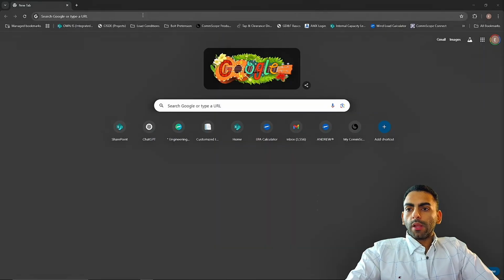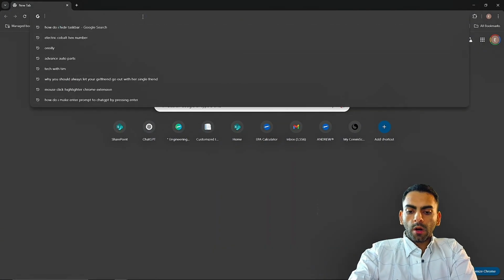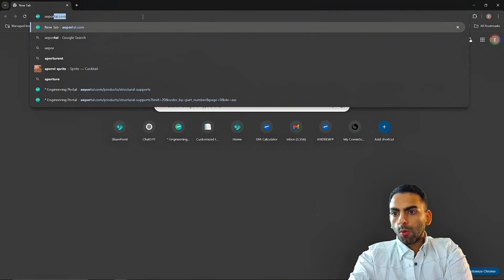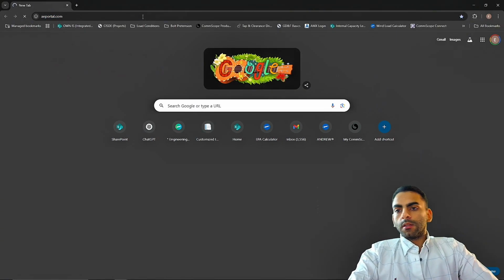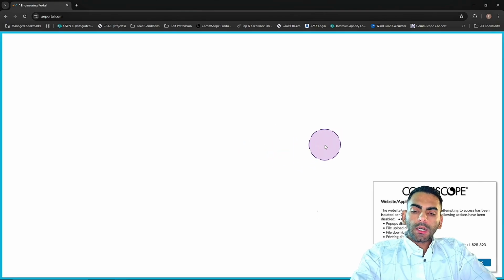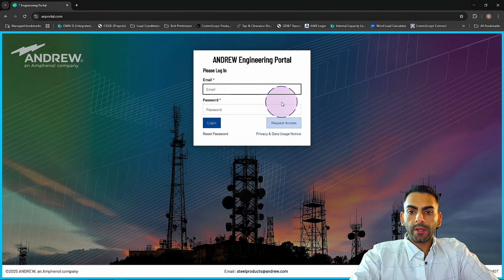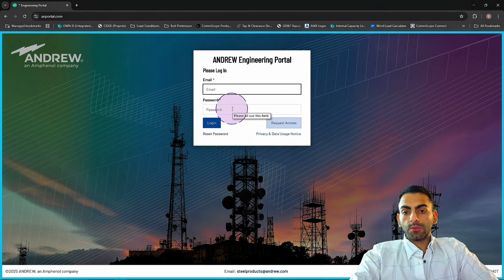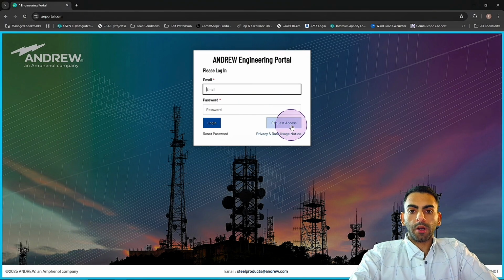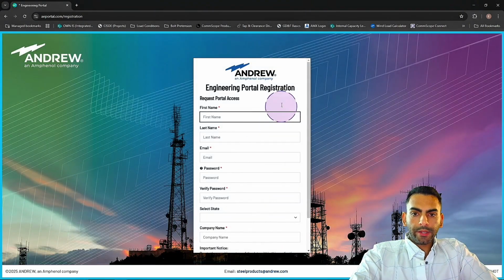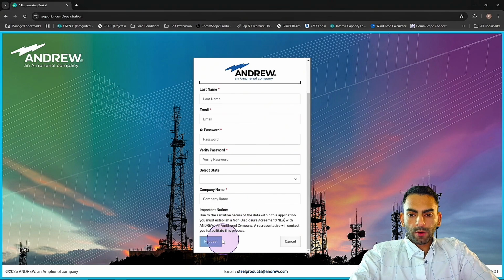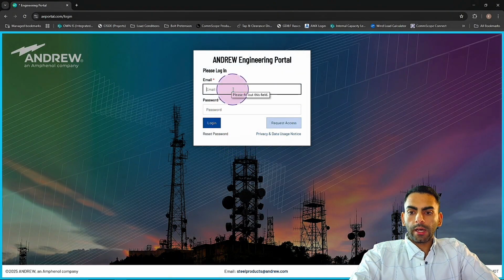Let's get started with a blank browser. I'm going to navigate to the URL area and type in aeportal.com. This is the landing page you're going to arrive at. You're going to have the login window here. If you already have credentials, you can log in. If you don't, just click on request access and fill this form out. Once you hit request, that goes to our team and you'll be granted access within a few hours.